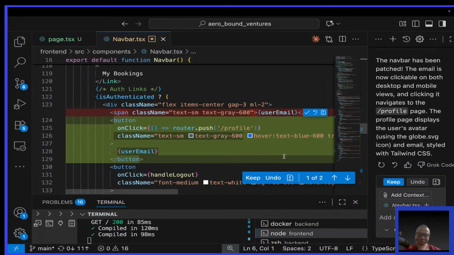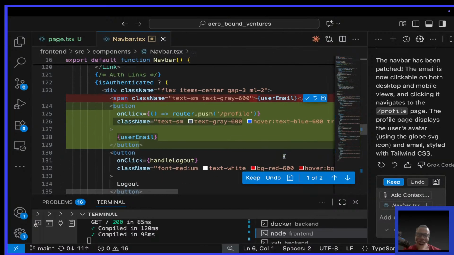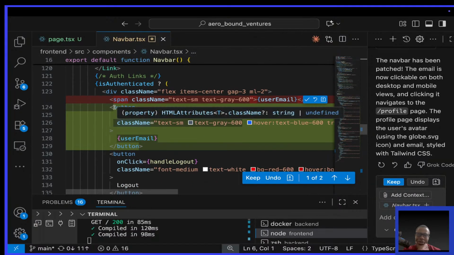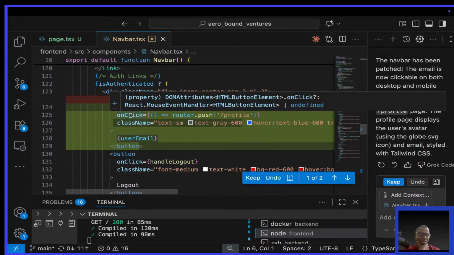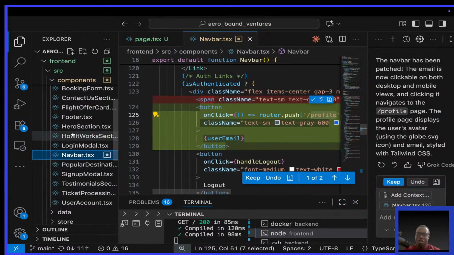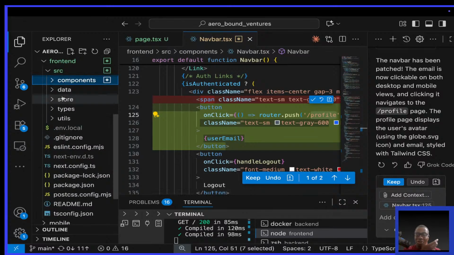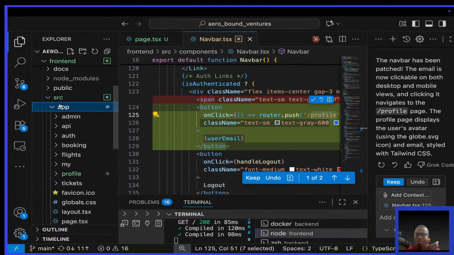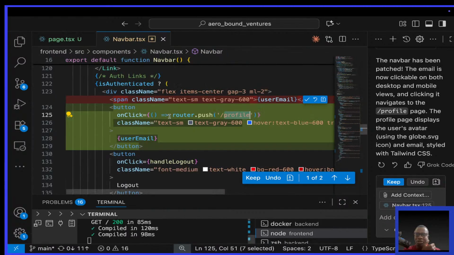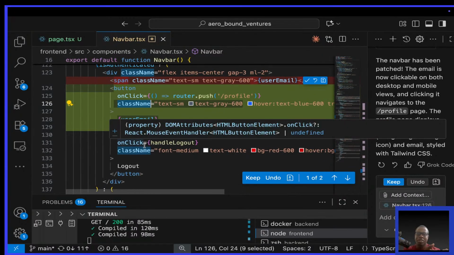Let me see. Where is this? Yeah, this is it. So on the button, it has added a click handler saying router.push to /profile, okay? Which would navigate to this, because these guys navigate using directory structures, okay? So app/profile, that's okay. Class name. Okay, let's see the actual result in the browser.